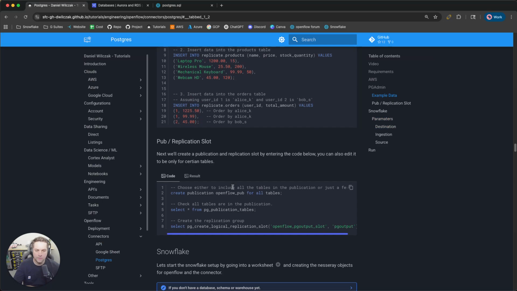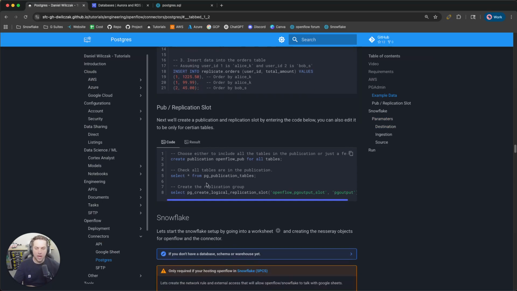Moving right along. Now, the next step is that we have to set up OpenFlow because the parameters we changed mean Postgres can now have a log inside of it to track changes that happen inside of Postgres. Then what OpenFlow will do is read those changes and replicate them into Snowflake. The mechanism we use to do that is known as a publication and a logical replication slot.